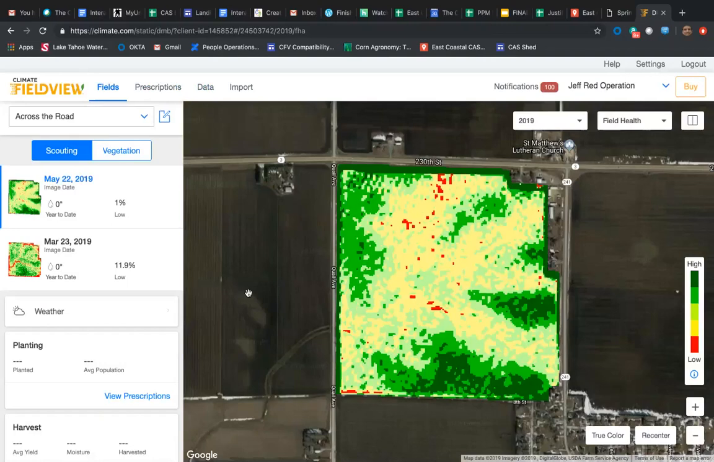Now, this field hasn't been planted yet, as far as I know. I actually don't know what's going on in this field this year, but given where it is in the state, it probably hasn't been planted yet. There's some details on the left-hand side of the page, some of the field health images that have come in so far this year, and some information if it had been planted about what the planting dates and populations were. It's kind of the summary of this field for this year.